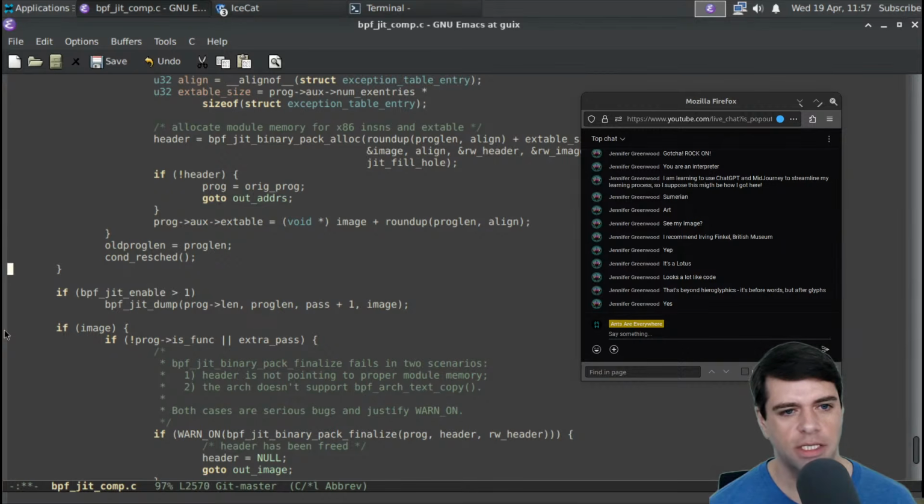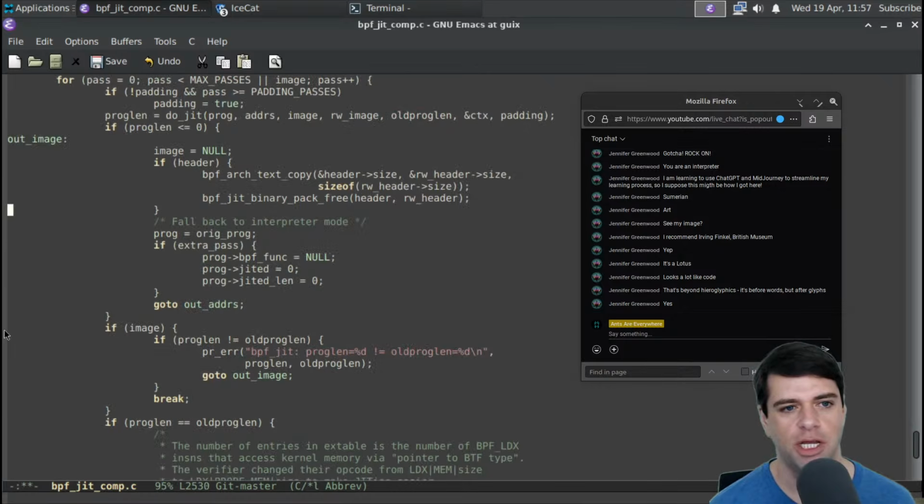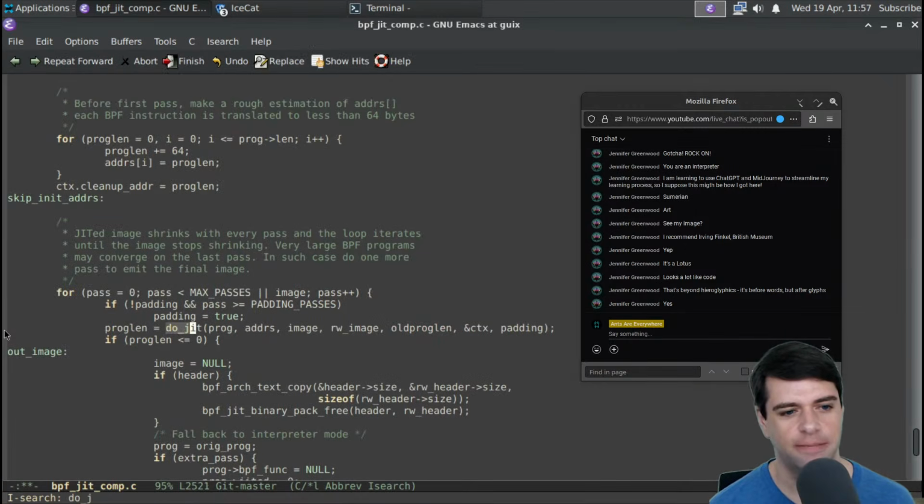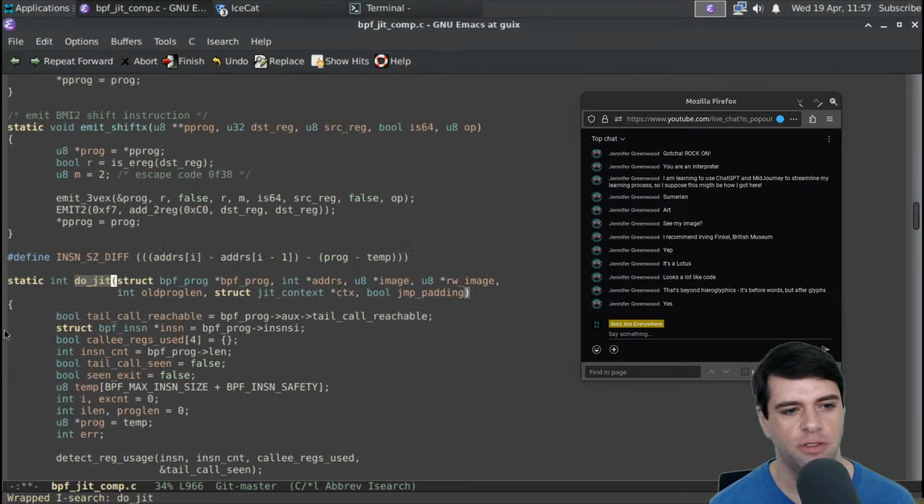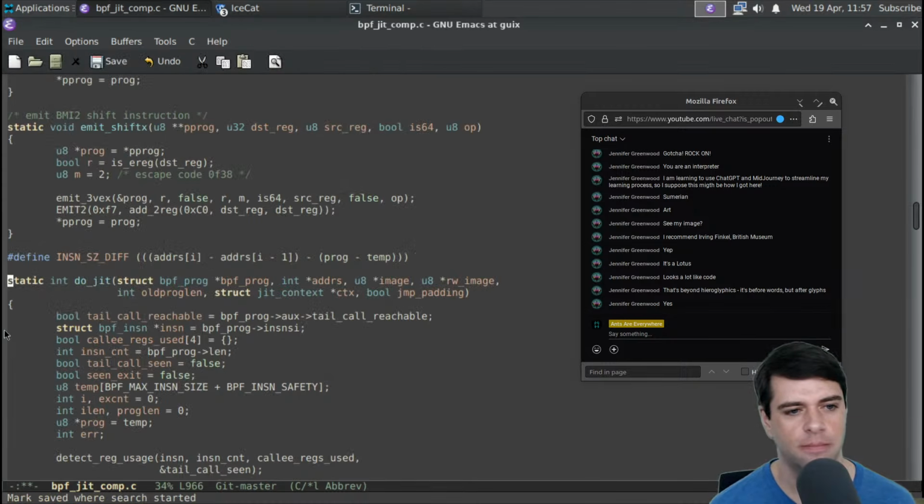And so the two things I guess that I want to make sure I look at is BPF JIT dump. And then there was something that was called like do JIT or something. Do JIT. See if we can find do JIT. Here's do JIT. It's going to take a BPF program, some addresses, all that stuff. And it's going to return an int.